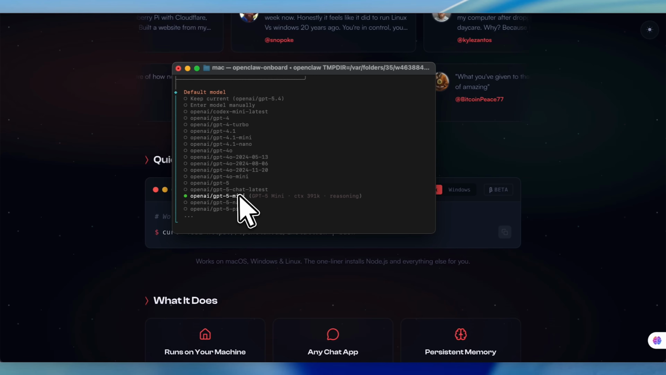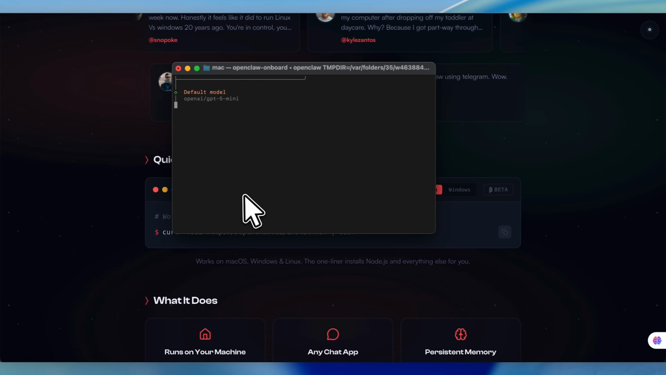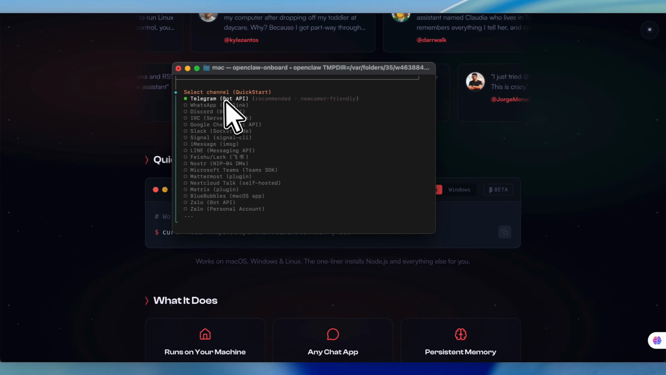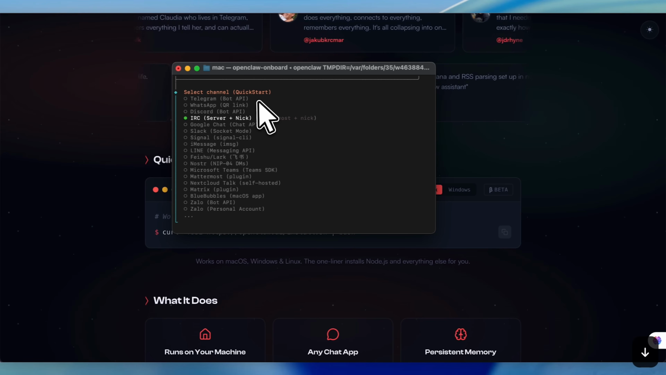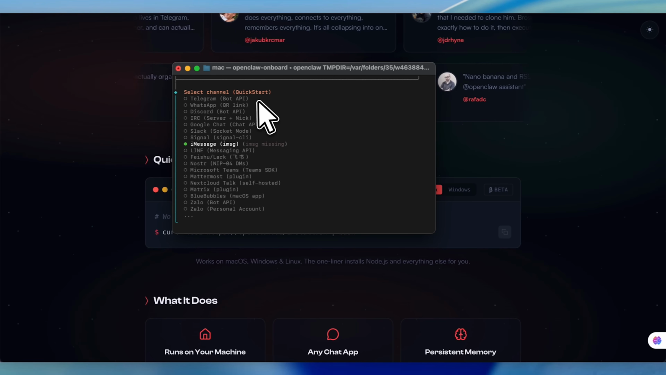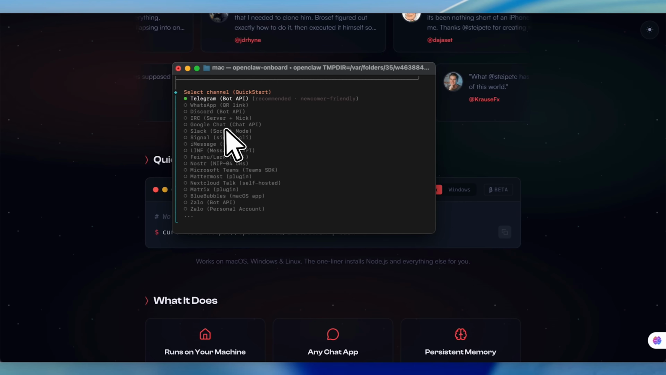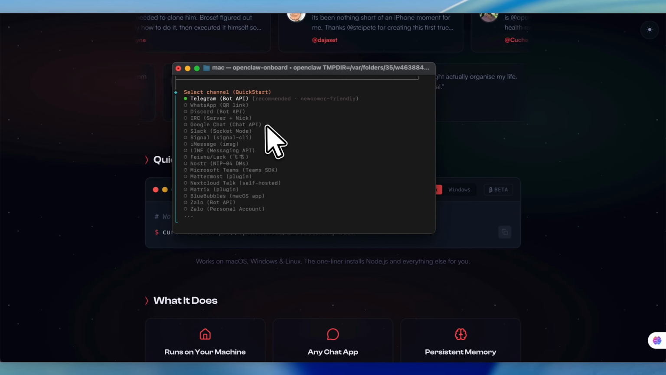Lesson 3. Connecting messaging platforms. Next up is choosing how you'll communicate with ClawdBot. This is one of the most important decisions, because you'll be using this interface constantly. You'll see options for Telegram, Slack, Discord, WhatsApp, iMessage, and several others. For this tutorial, I'm going to show you Telegram because it's simple, it's free, and it works on every platform, and a lot of people set it up specifically for their AI assistant without mixing it with personal chats.